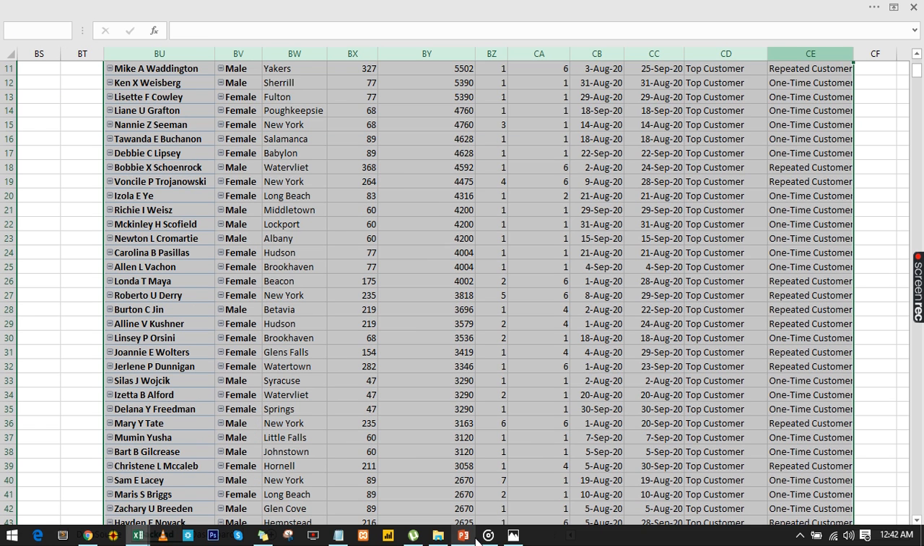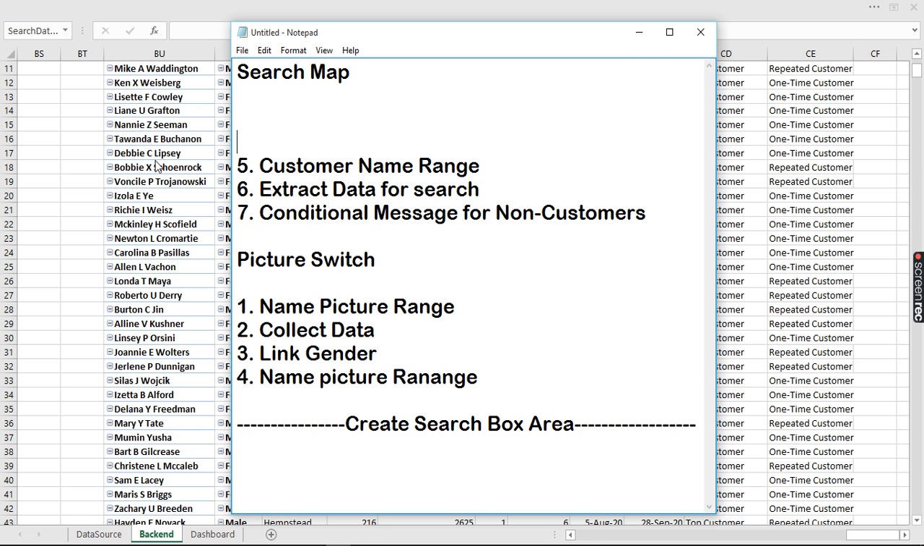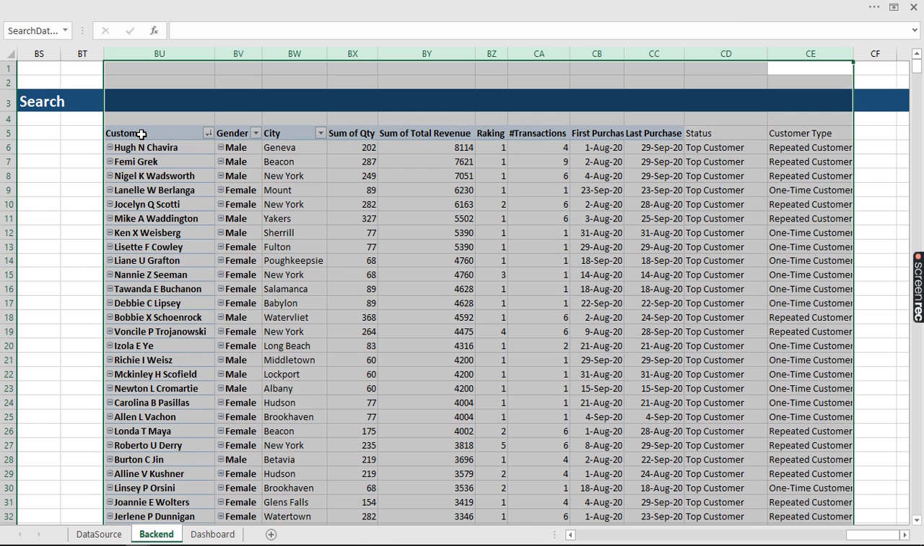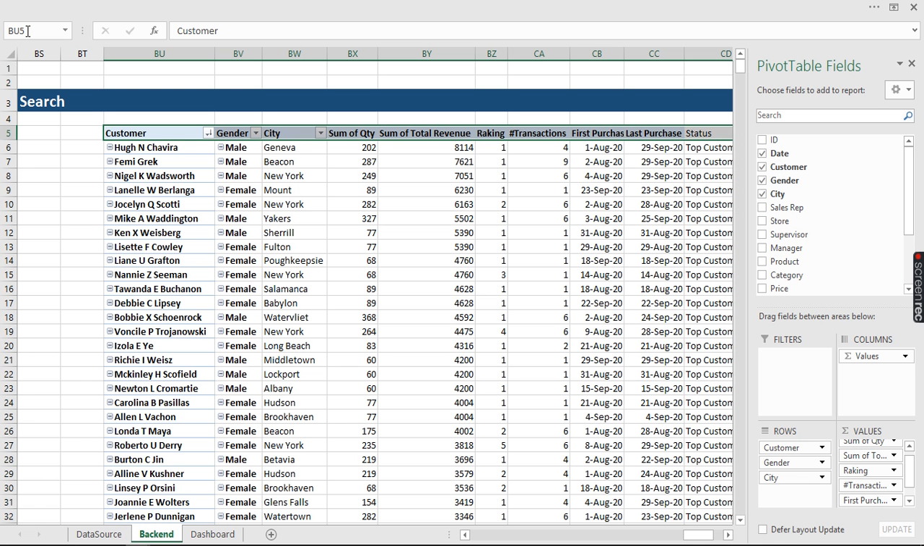The next thing I'm going to do is name the data range header. The header is what I'm going to name now. We're going to be using this to configure our search. I'm going to highlight this and name it search header range. Search header range.